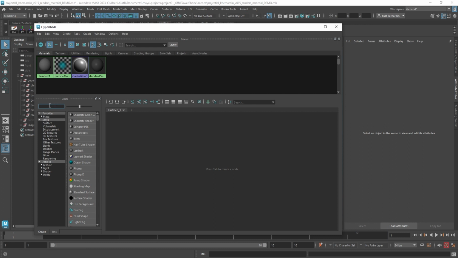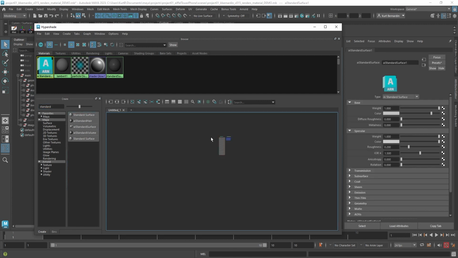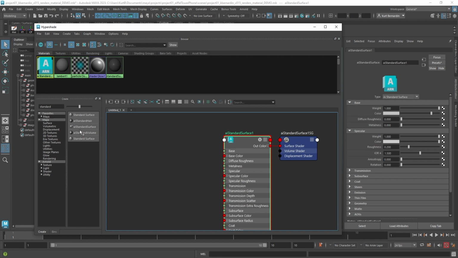Over on the far left is a little search bar. I'm going to search for standard, and I am looking for aiStandardSurface. A good rule of thumb is anytime you're trying to find Arnold nodes, all Arnold nodes will have this AI in front of the name.